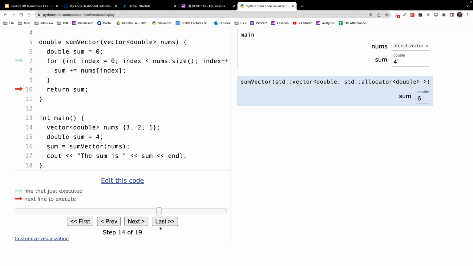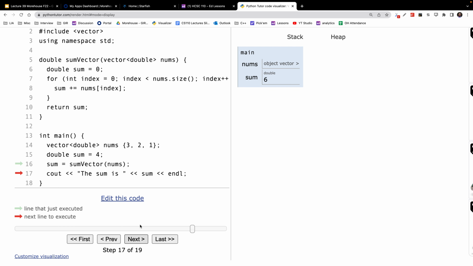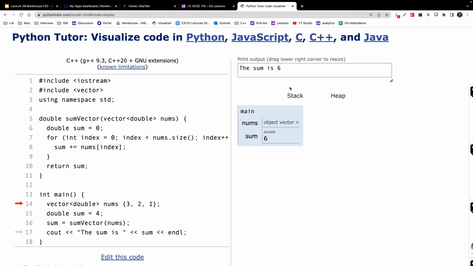We're assigning a new value to sum in the main function. So right now, sum in the main function is 4. But after line 16 runs, what is it going to change to? 6. And we see that there. The sum changed from 4 to 6. And now, if we were to print out the sum is, what would be printed? The sum is 6. Okay. Questions there?